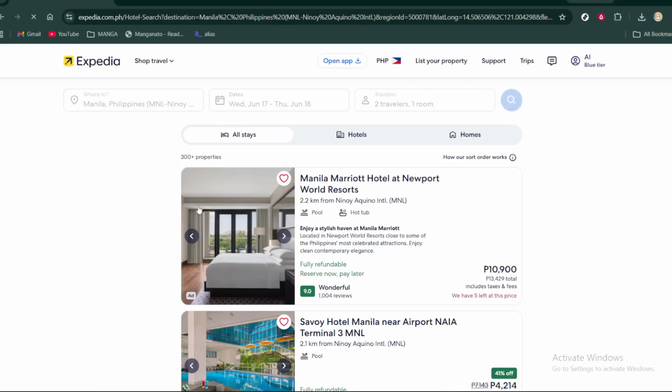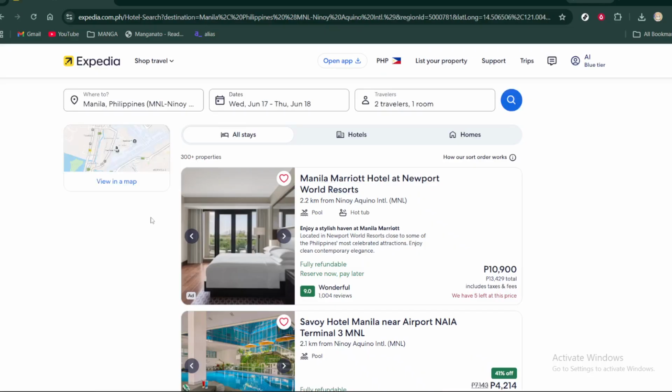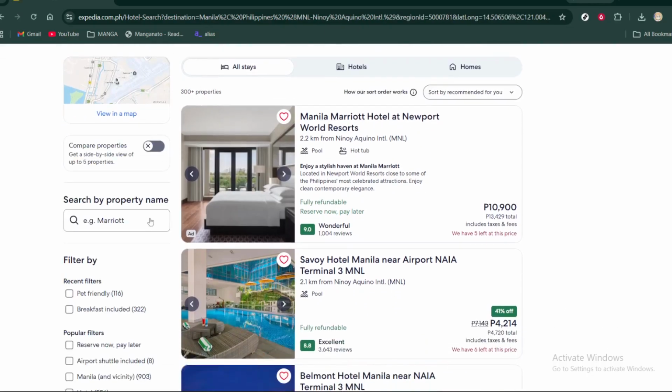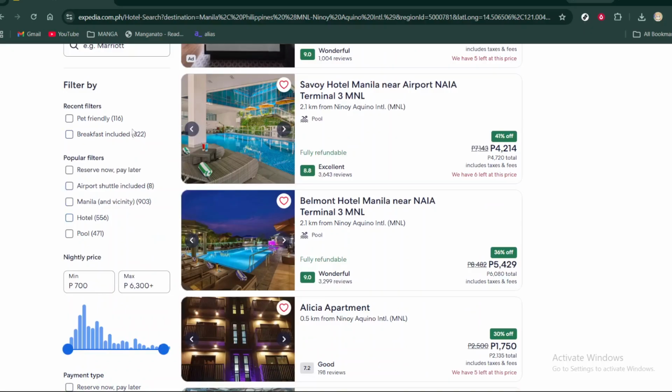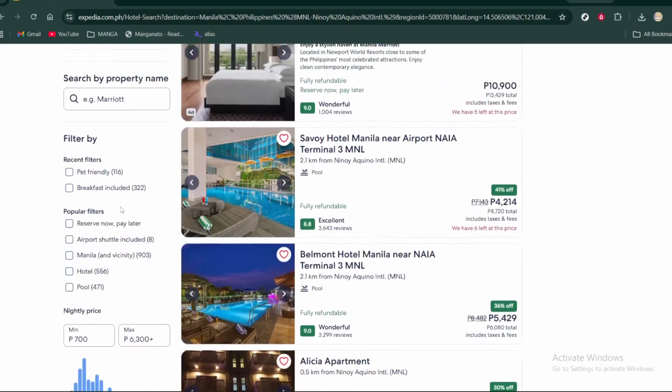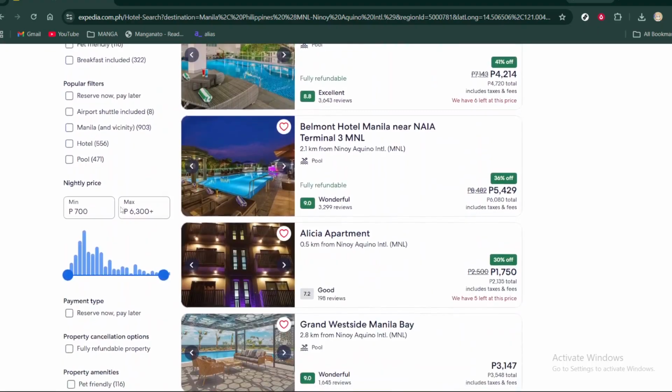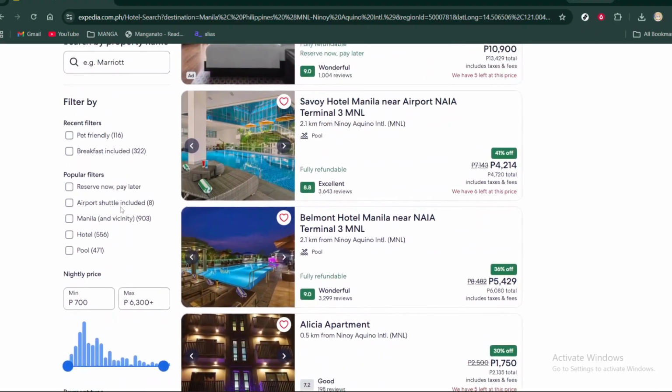You are almost there. Now, pay attention to this one. On the results page, look for the filters section. It is usually right above the list of hotels, sometimes with a little funnel icon. You want to click on it to expand all the filtering options. This is where the real magic happens.